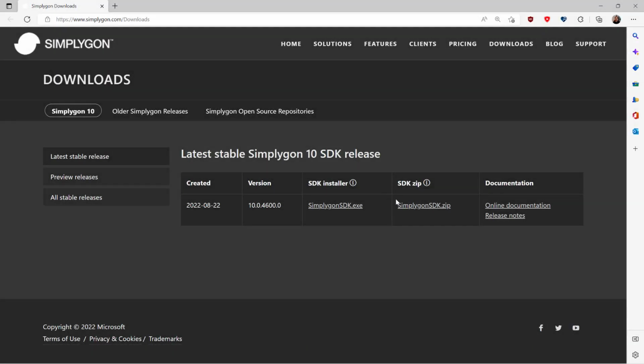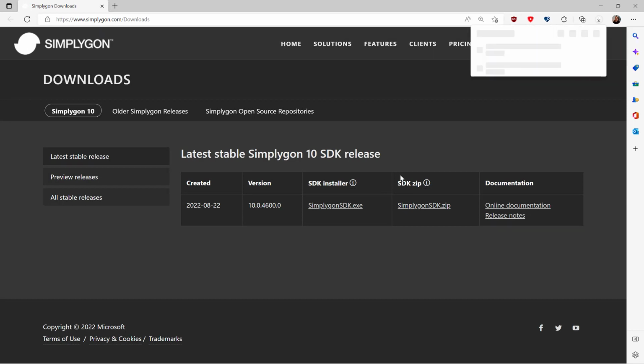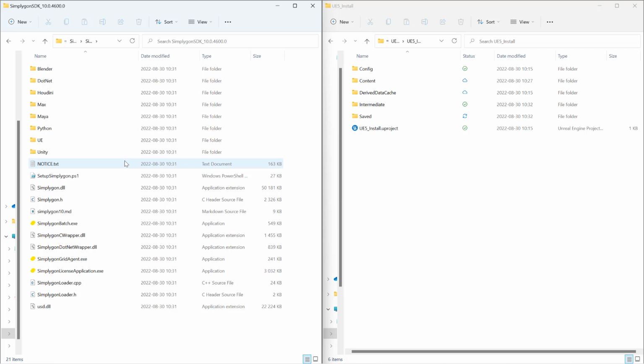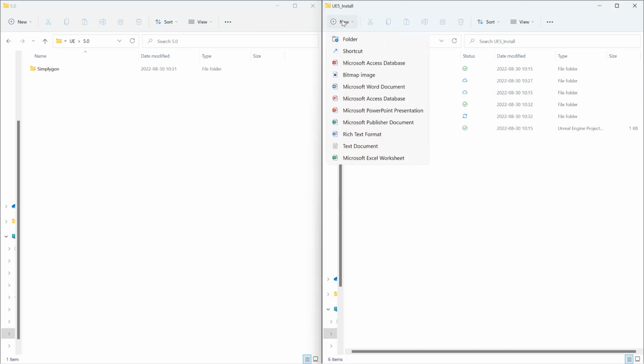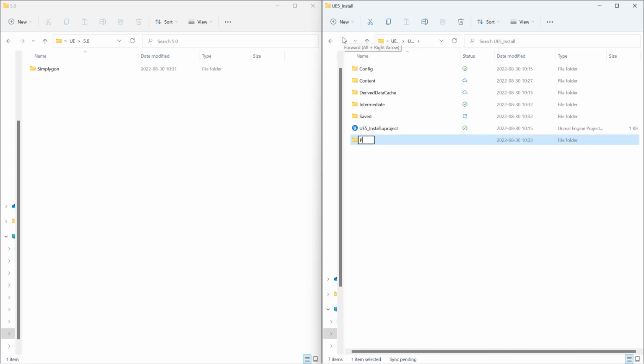The other alternative, which we call the source-friendly installation, is to do the following. Download our SDK as a zip file from our download page. Unzip it, then go to Unreal Engine 5.0. Just like before, create a plugin folder in your Unreal Engine project and copy and paste Simplygon into it.